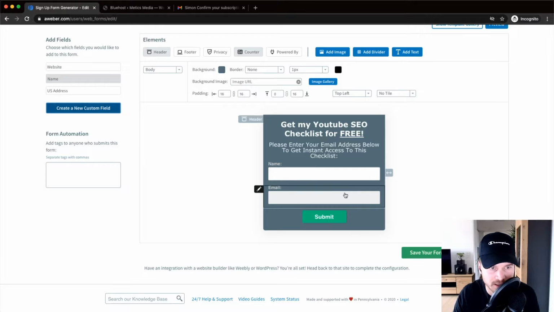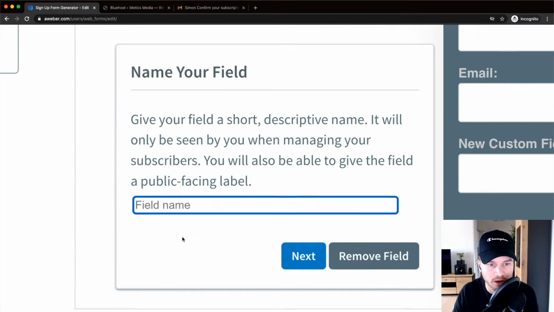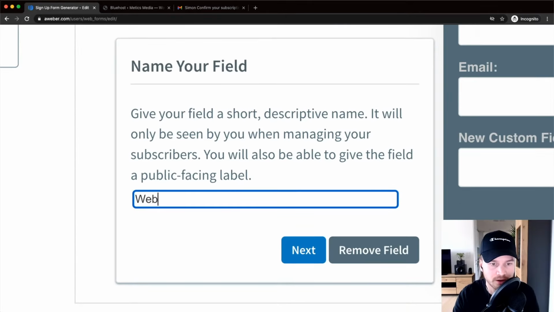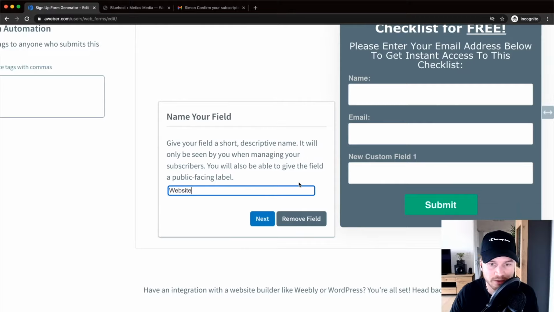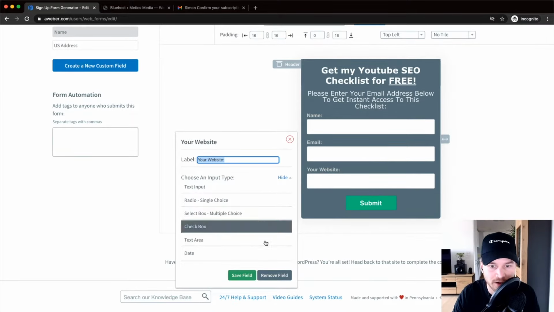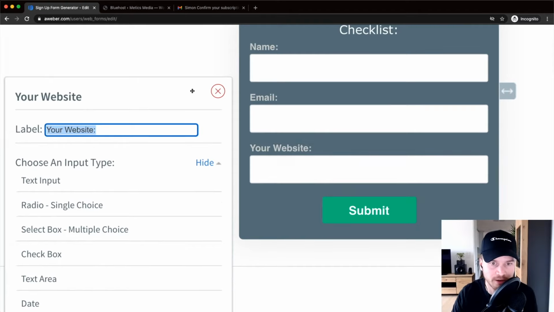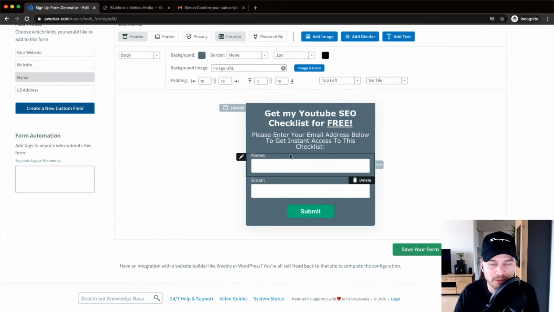And you can also add a custom field. So if you click on create new custom field, you can maybe ask them if you want to capture their website, if for some reason you need their website. Let's name it your website. You can change the name here, and then whatever they type in here will be saved in your email list for the subscriber that signs up right here. But again, for most people, name and email will be what they want to ask for.